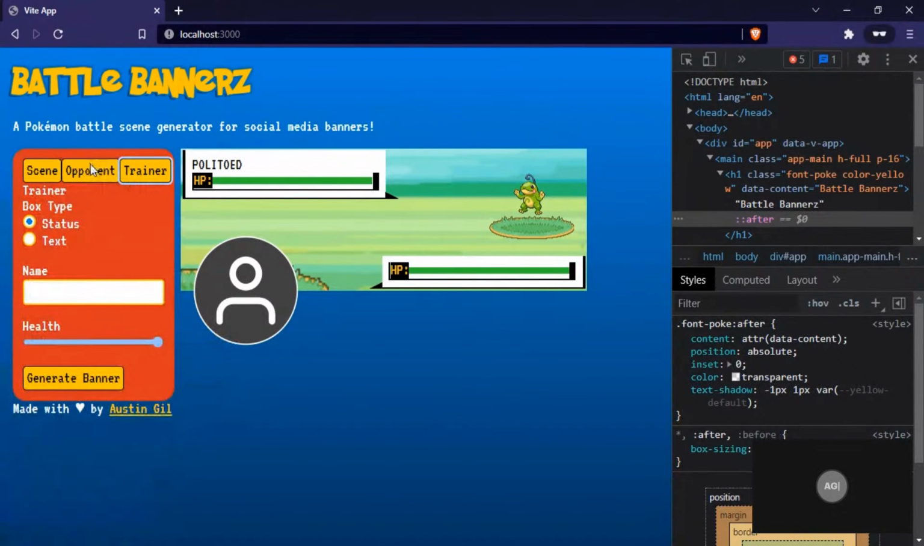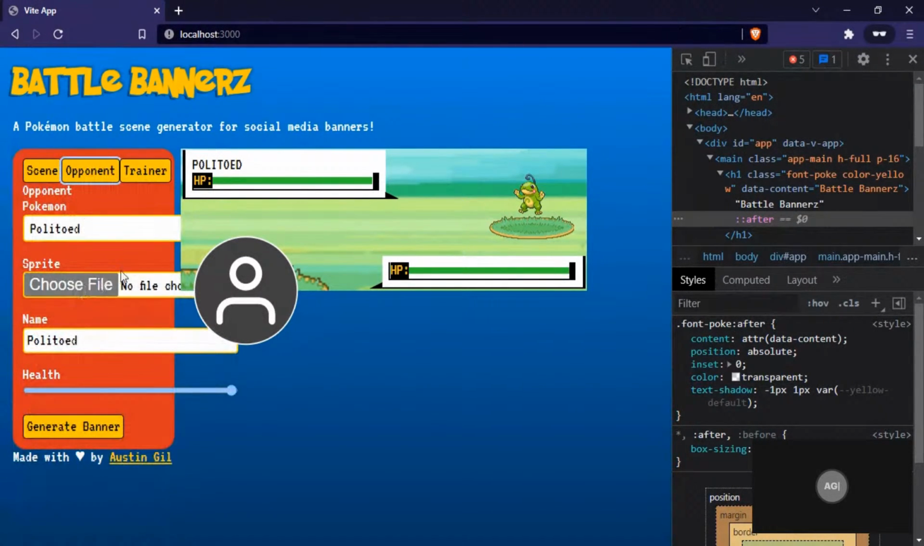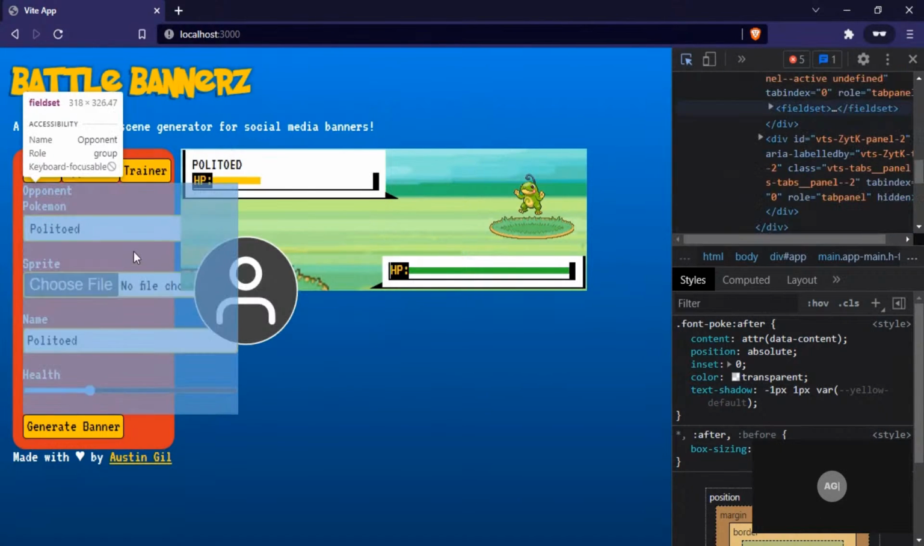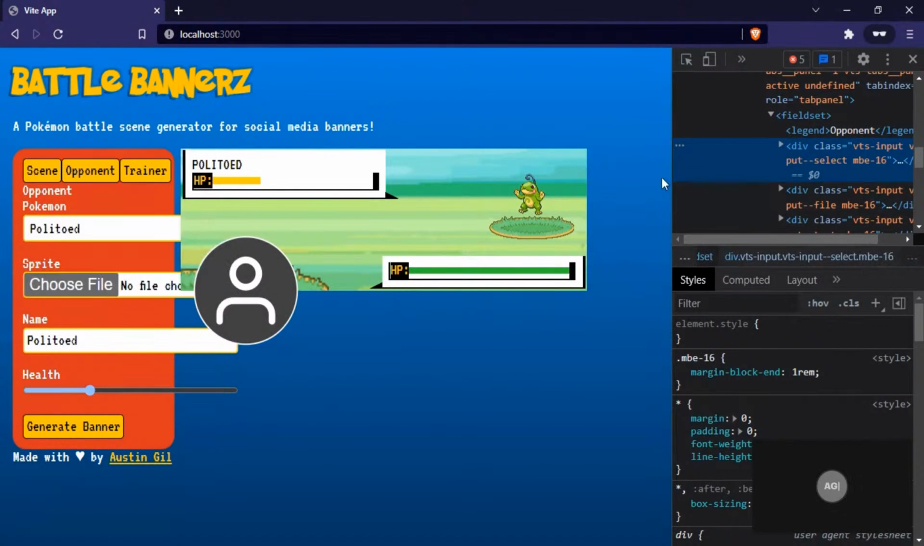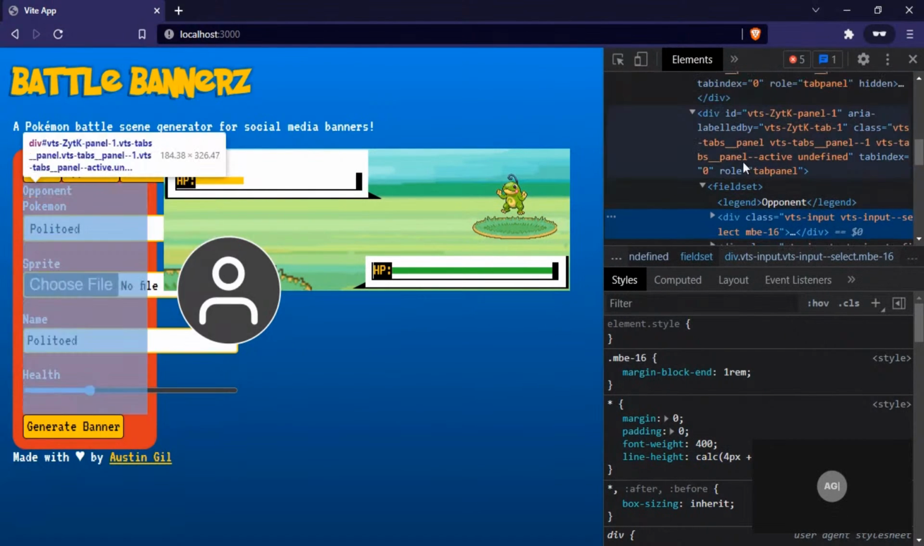Next thing I really need to fix is this thing right here. This has been a pain in my side. Not this. This health bar works fine. This file input has been one of the most annoying things and hard to debug, in that this field set goes wider than the div that contains it.